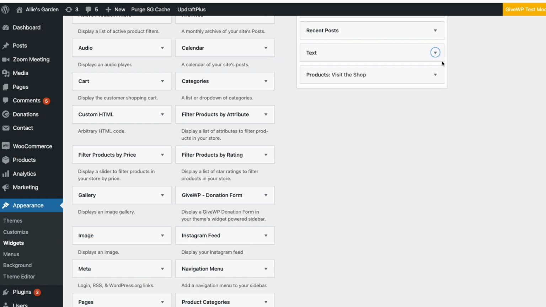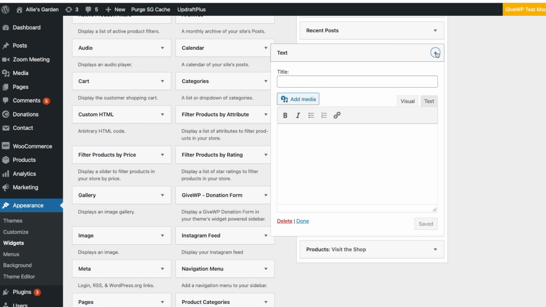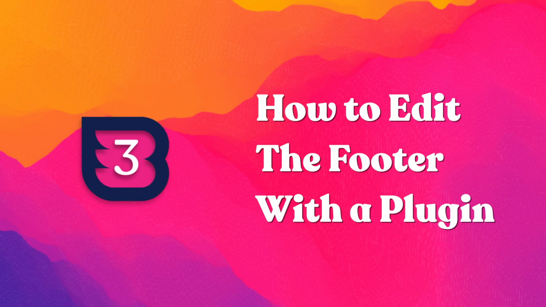and changes can be made using the visual or text editor. When you're done, click the Save button. To remove a widget entirely, just select Delete. If you're trying to figure out how to edit a footer in WordPress without dealing with code or with the customizer, consider using a plugin.